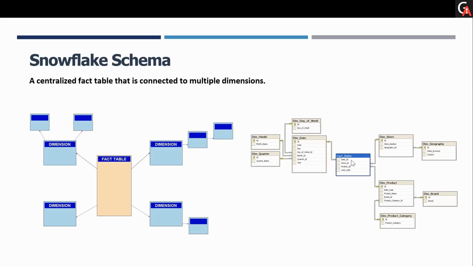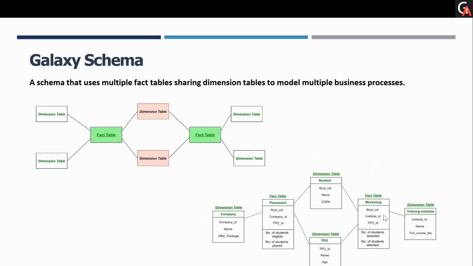Over here the fact sales is my fact table, surrounded by multiple dimension tables, and these dimension tables are further normalized into other dimension tables. Let's say this product table is further normalized into the brand of the product and the product category. This snowflake schema is best for complex data warehouses with multiple hierarchies where storage optimization and reduced redundancy matter. Let's move forward and see what the galaxy schema is.